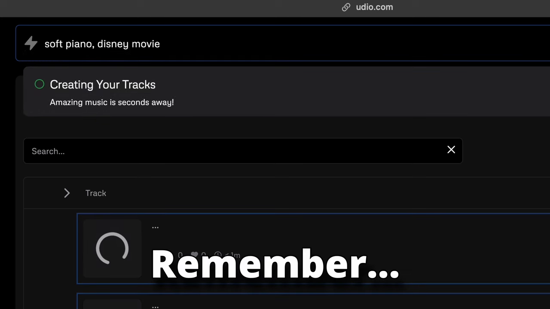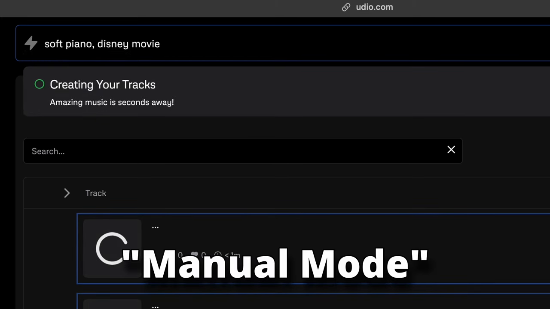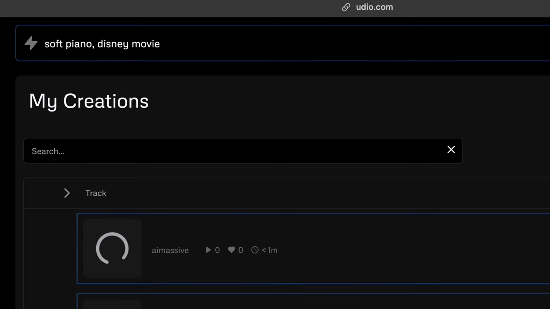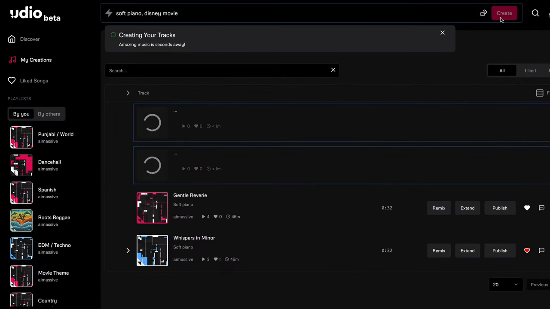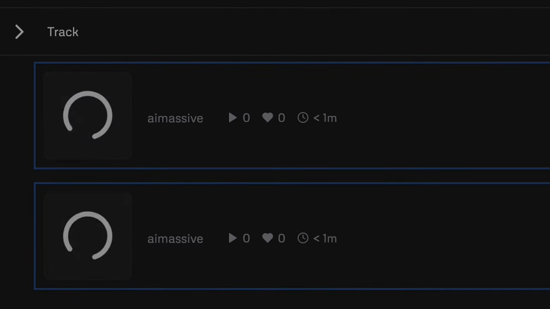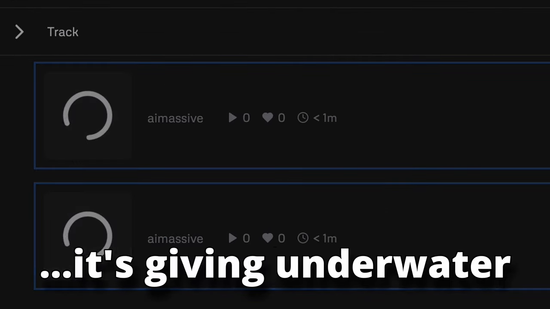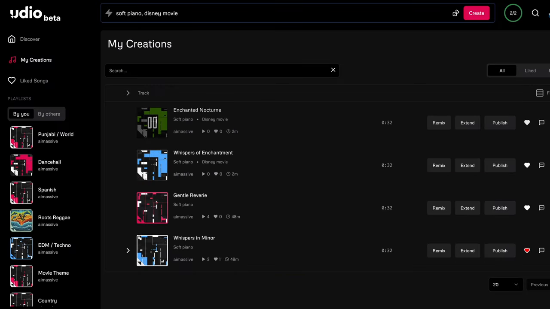Also, remember, when using short prompts like that, to click manual mode. That way it adheres better to your assumed musical preferences. This is especially needed if you write something like Disney movie. Like really, Bill, why would you add a tag like that? Because it's giving underwater sea vibes, and I just feel a bit bouncy and light today, Anne. Of course you can make a suggestion on the next part.